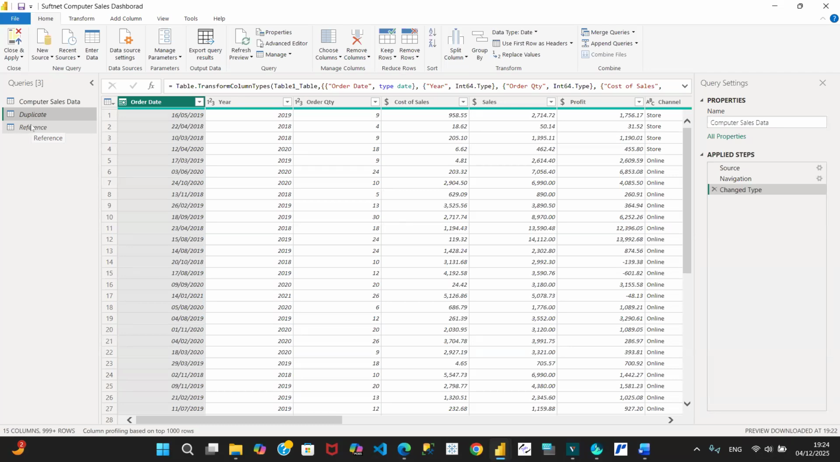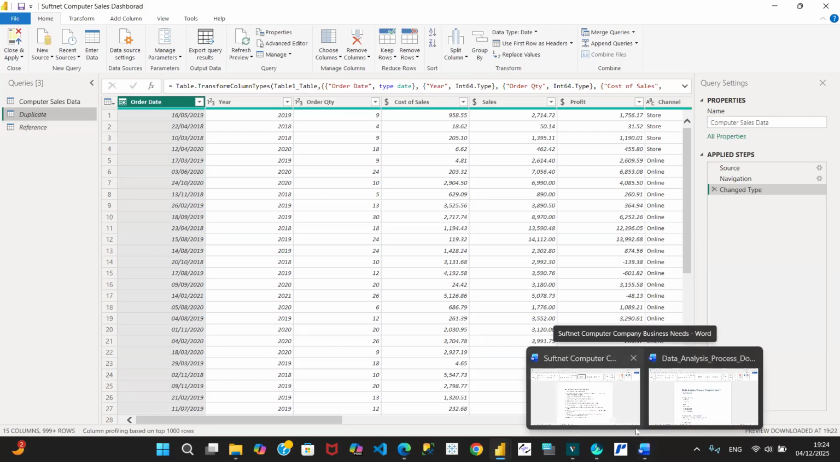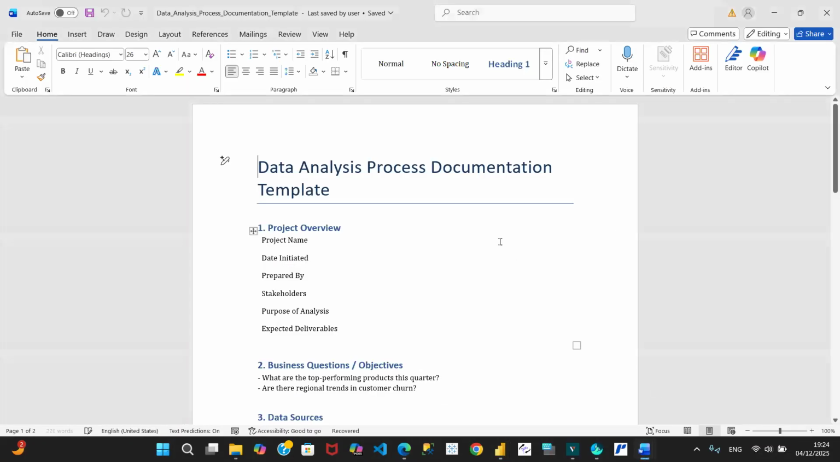Okay. Now, the next thing is we look at what questions we have been asked. I think we also talked about data analysis, process documentation. Again, I've dropped these templates on the platform. How to use it, we have already recorded, and it's been shared in our playlist, okay.